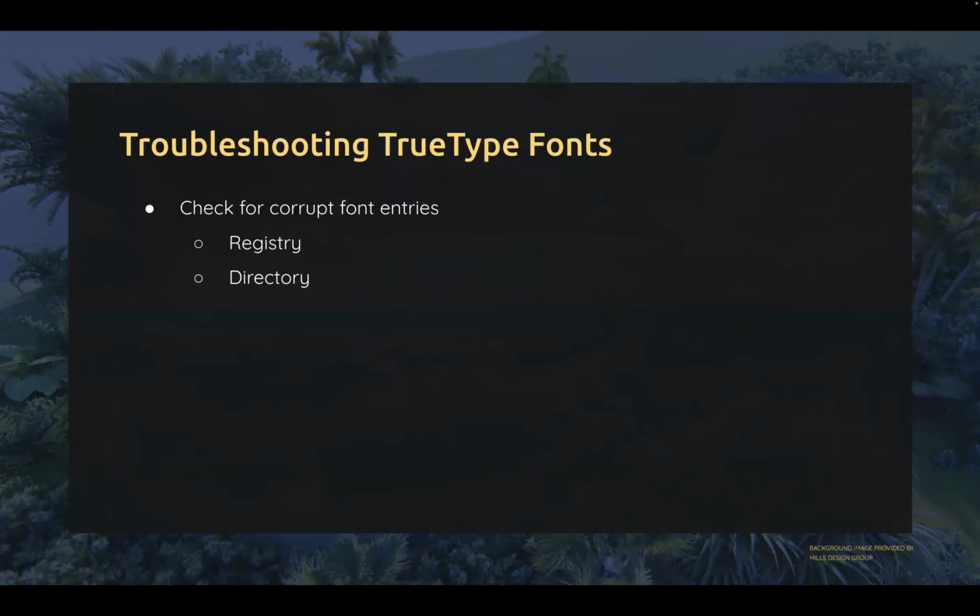Again, it's important to note that it's actually pretty difficult to create an issue with a TrueType font. But we'll go ahead and do our best to break one today live and then see if we can fix it for you.